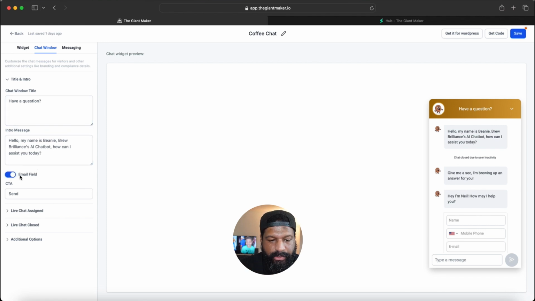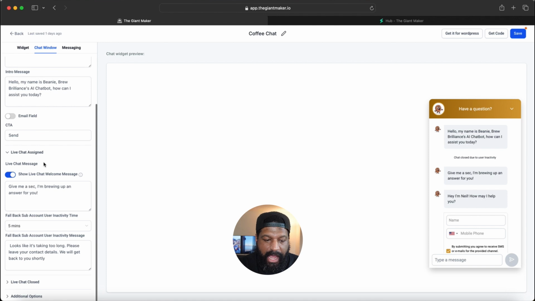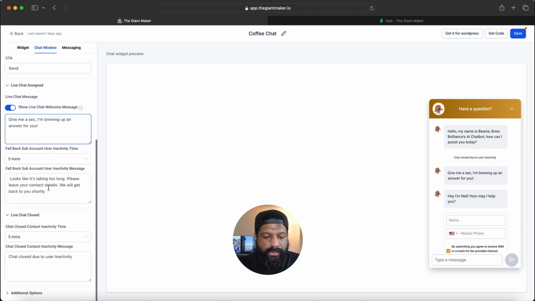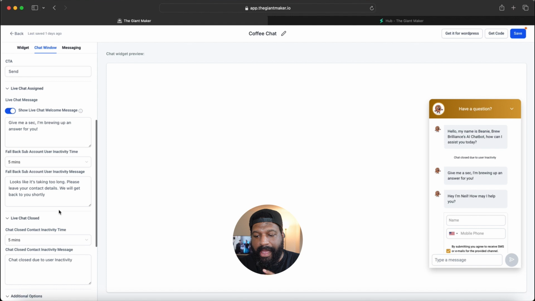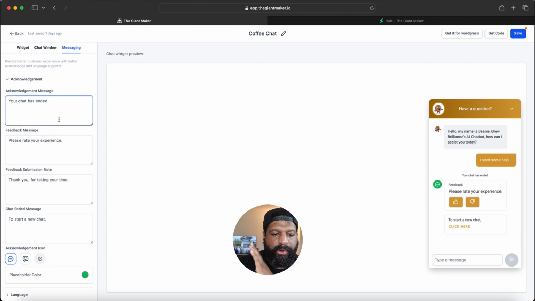You can add an email field so that it collects information and all that. There are all these settings for live chat assigned, live chat closed. Live chat is when you are having two-way communication. You're either going to have two-way communication with the AI bot, or with a human. So this supports both, and it supports just collecting information. There are all these different things you could do. Acknowledgements are important, letting them know, hey, the chat ended, hey, this is AI. Okay, let's get to the fun part.